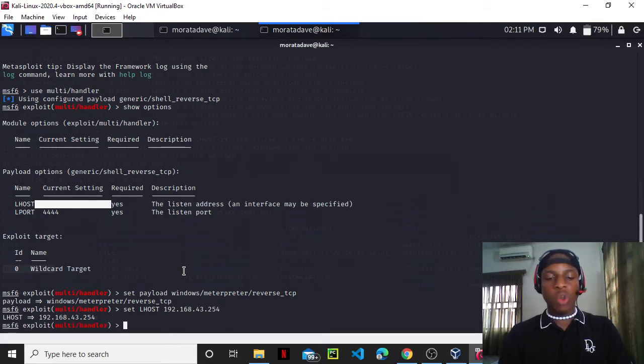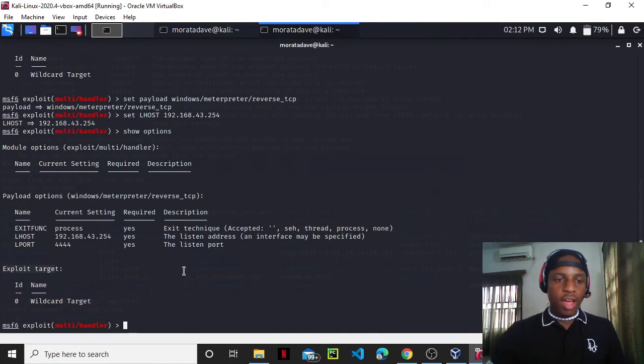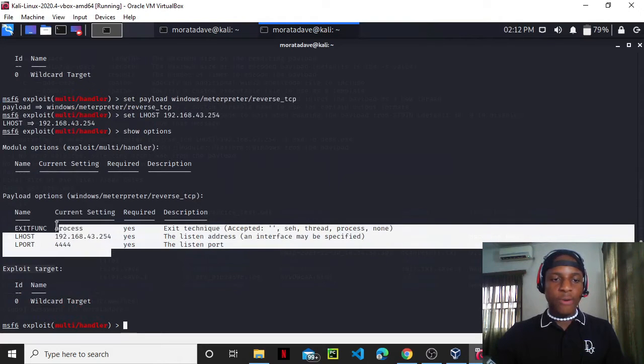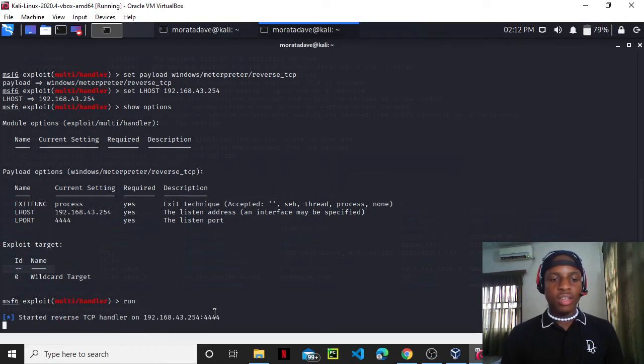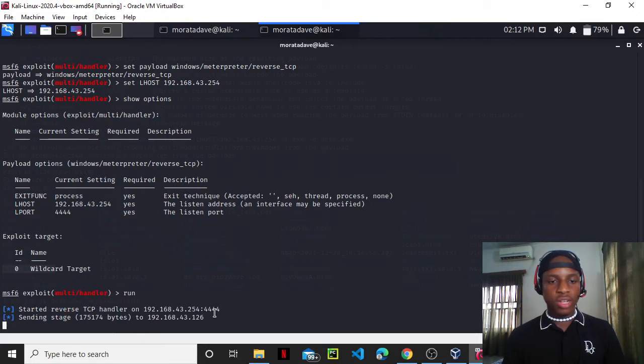Hit enter for that. And if I enter show options once more, and everything has been configured successfully, I will now want to start up the listener. I will run this, and the listener is running, waiting for connections.